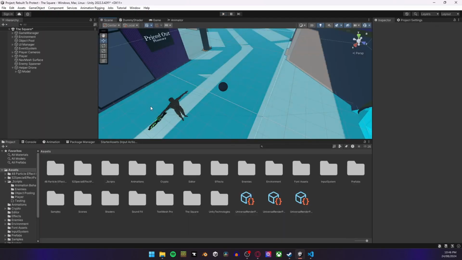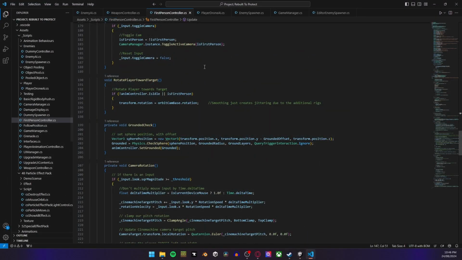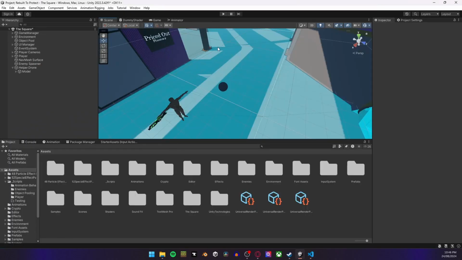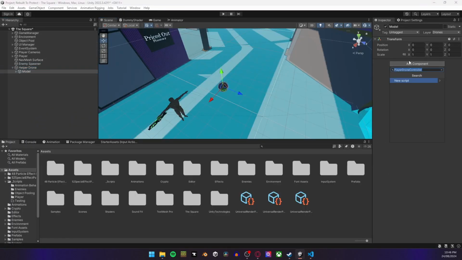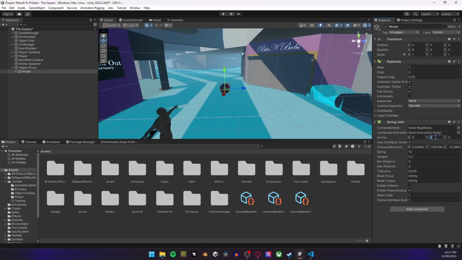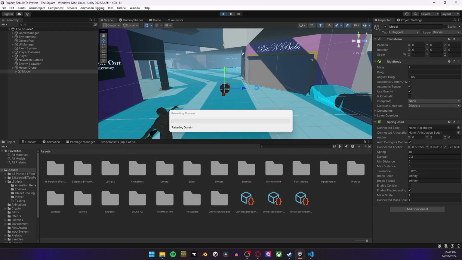Alright. We got a drone that sort of kind of follows us around. Now, what I want it to actually do is sort of pick a spot around us. Actually, no, before we do that, let's go to the drone model, add, and we want a spring modifier, I think it's called. Anchor, we're going to go Y like +2. Let's see what that does.